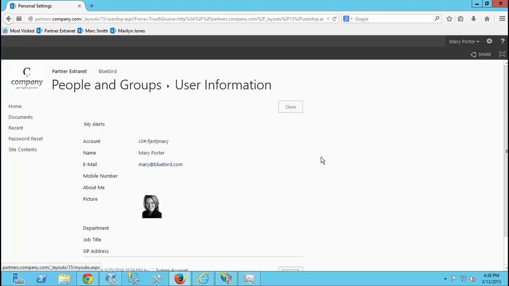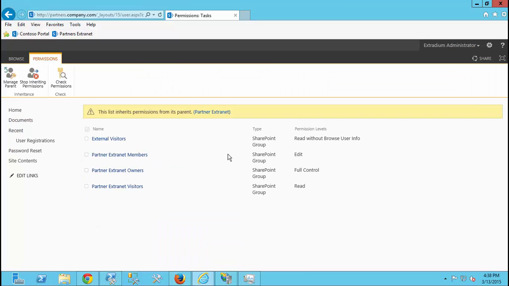Maybe that's a feature. But the problem is that if you break inheritance on, let's say, a list on a site, and then you want to revert back to the previous situation, well, you might end up in a situation where your users now have the browse user information permission, and that's not something that you can easily check in the permissions UI in SharePoint. So that's one of the reasons why disabling browse user information is not necessarily a really good solution.